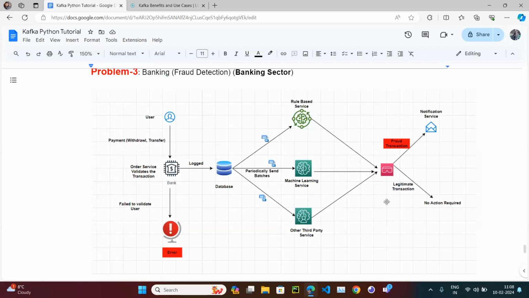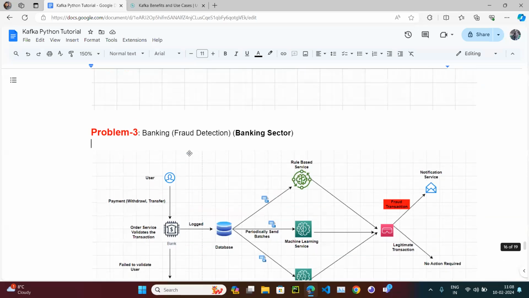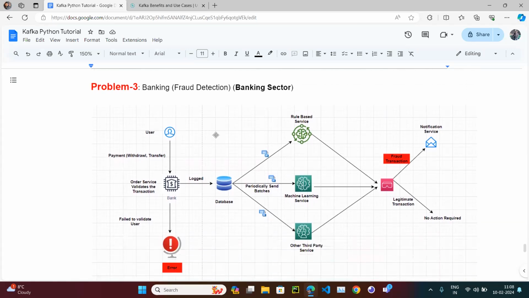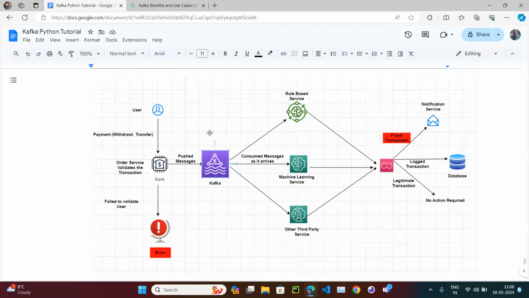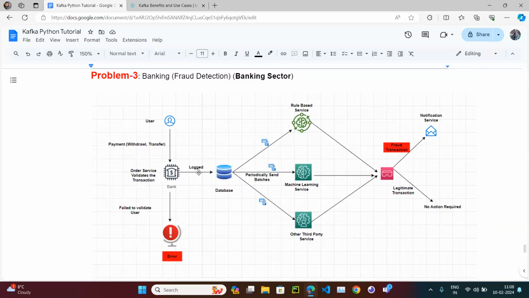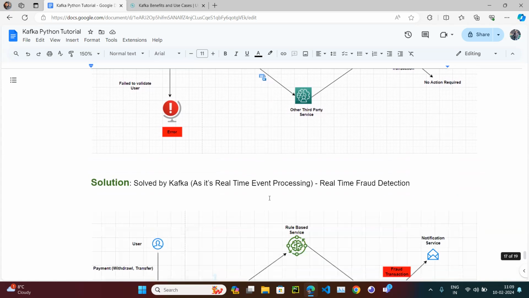So how are you going to implement this in real time? Because as soon as the user does some transaction, and if it is fraud, the user should immediately get the result, so that other transactions can be prevented and the user can take action immediately. That's why I said Kafka is used in banking, in fraud detection systems. But how? Let's see. Earlier, we first stored into the database, then we sent in batches periodically, maybe after 30 minutes, after 1 hour, or after 50 minutes, depending on that frequency.